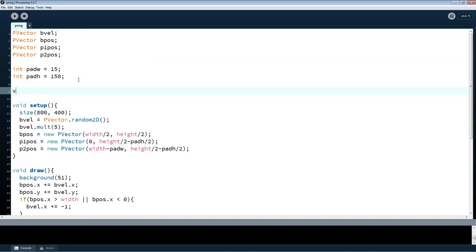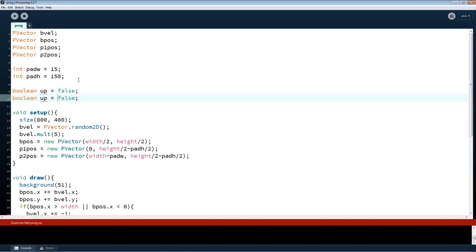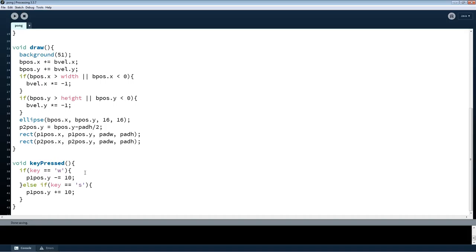I'm gonna set two booleans. So one's gonna be up, it's gonna be false. And the other one's gonna be down, and it's gonna be false as well. So when the key S is pressed, please move my pad down. So if key is S, down equals true.